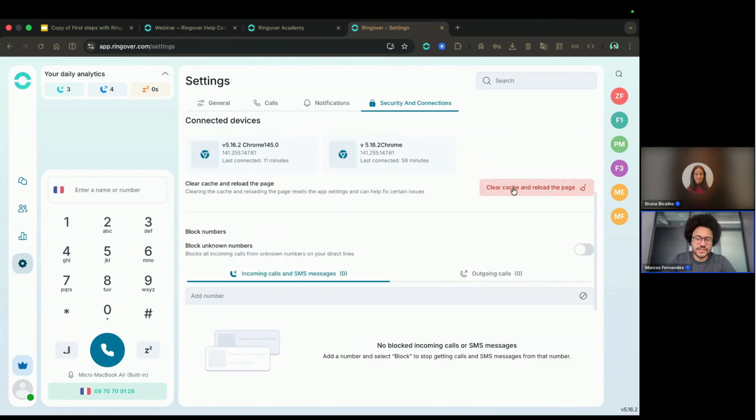Don't hesitate to use this button right here as well. This will reload your page, and this will clear your cache, and it might help to solve some visual small bugs. So if you have something behaving abnormally in your interface, don't hesitate to use this button right here. If the bug persists, if you still have the bug even after reloading the page, then you might want to create a ticket to our support team. But don't hesitate to use this first to test if it's going to solve the problem.